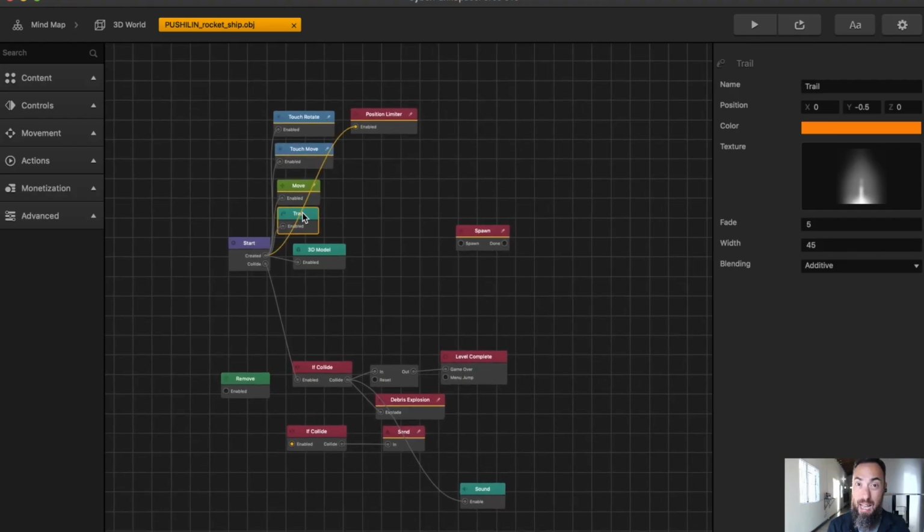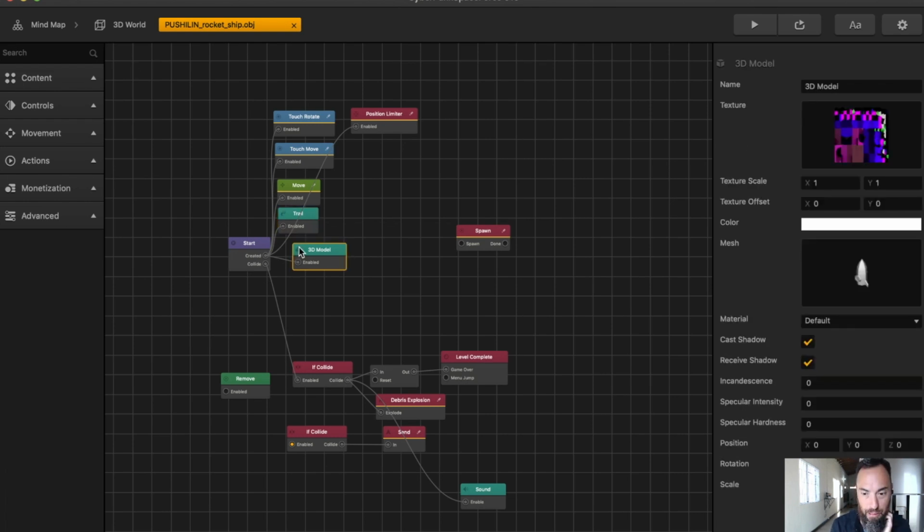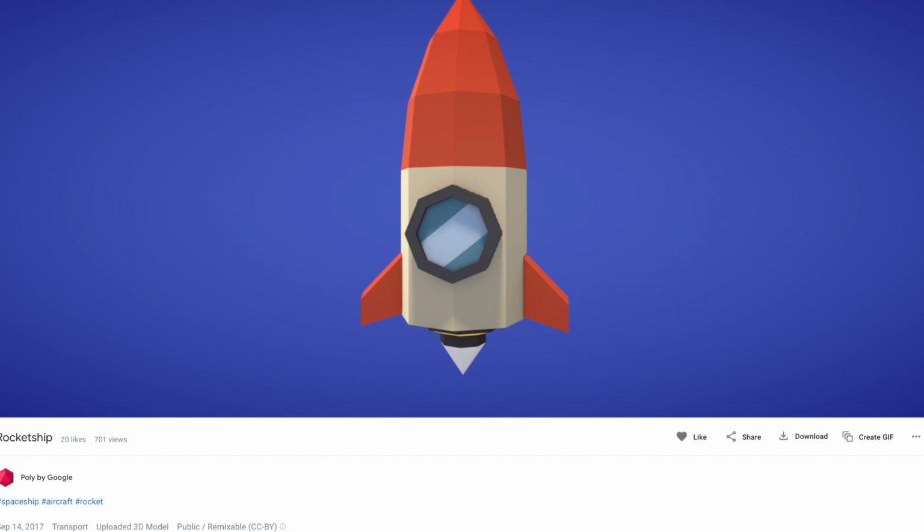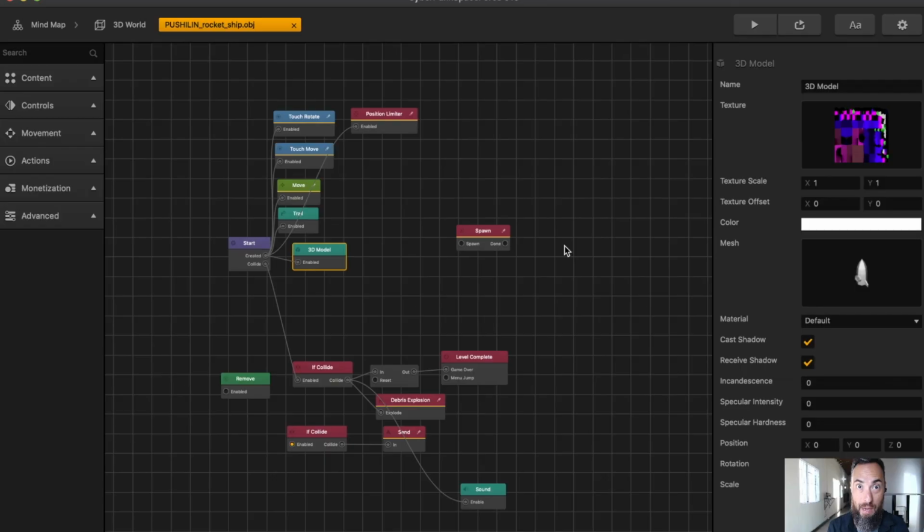This trail I just grabbed from one of the smart assets in the library. And that's one of the cool things you can do in Buildbox, you can just go in and grab other nodes. And that's what this is right here. This is a 3D model. I got the model from poly.google.com, which is just a great website. It's got lots of 3D objects, OBJ files. Just be sure to credit the author.